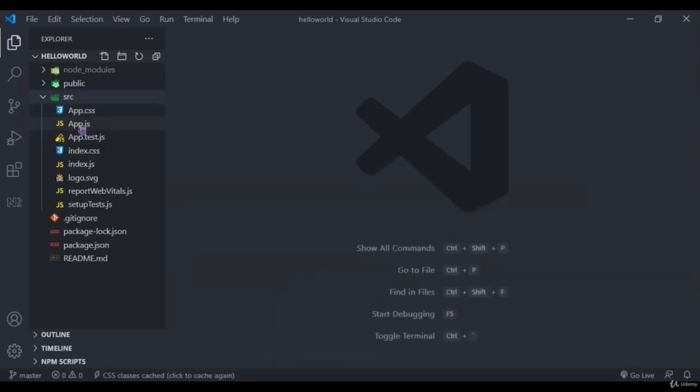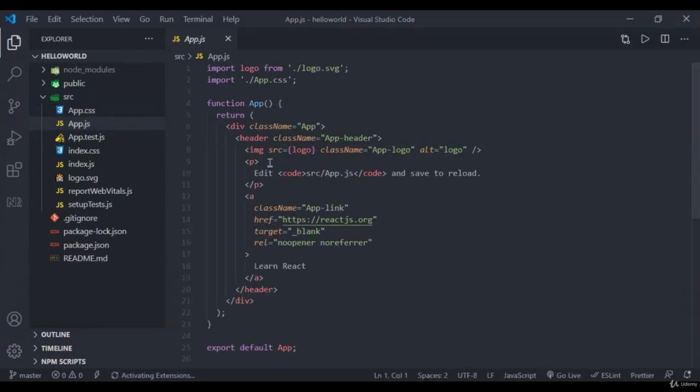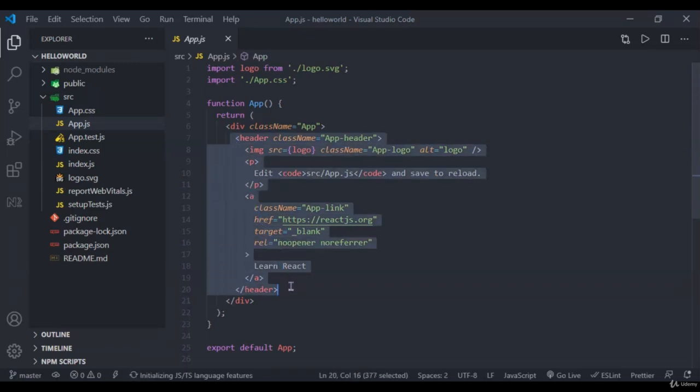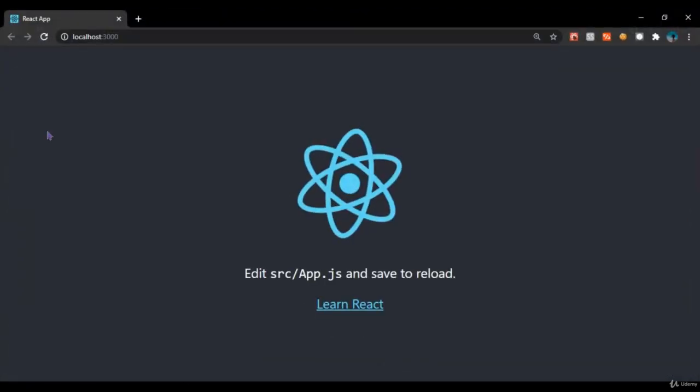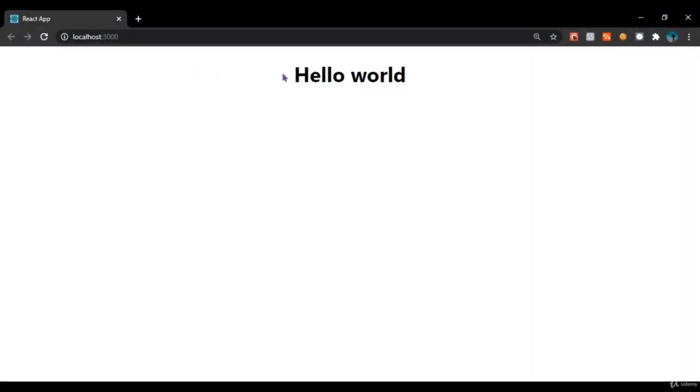Inside the source folder, here you have the App.js file. In the App.js file, you can delete all the code. You can delete the header code that is inside this div tag, and you can write here an h1 tag with hello world and save it. It will automatically reload the page and it will show hello world. We have successfully created our first React project and written hello world.